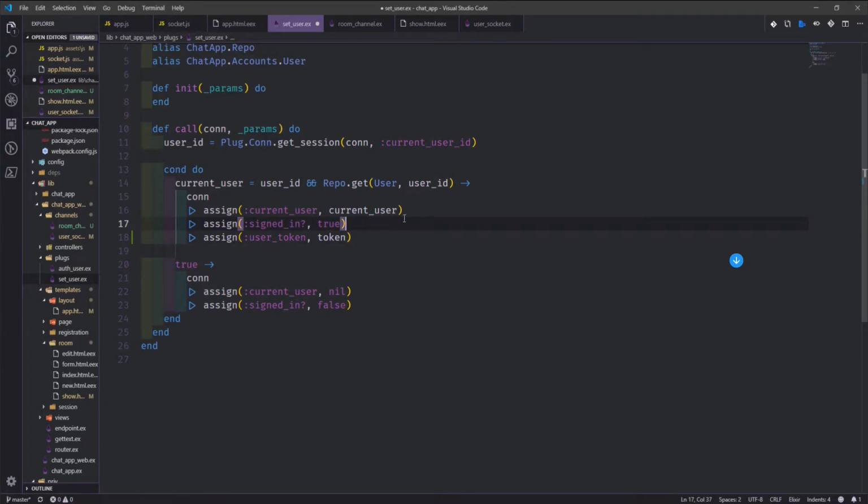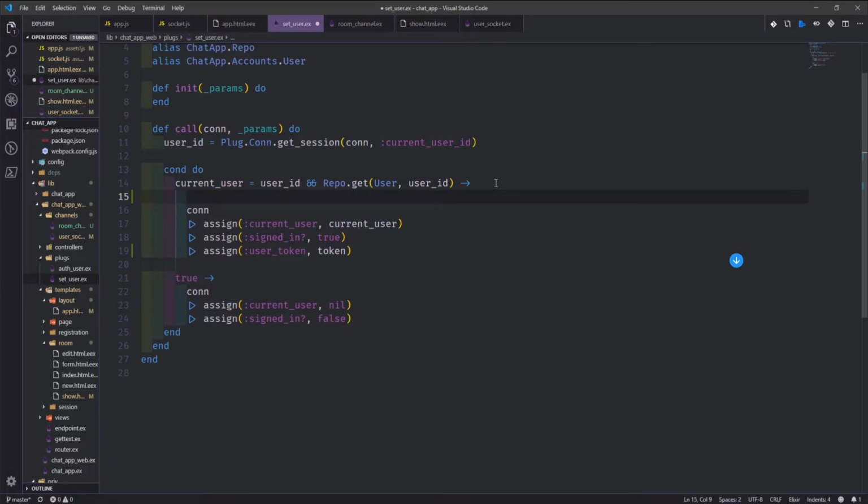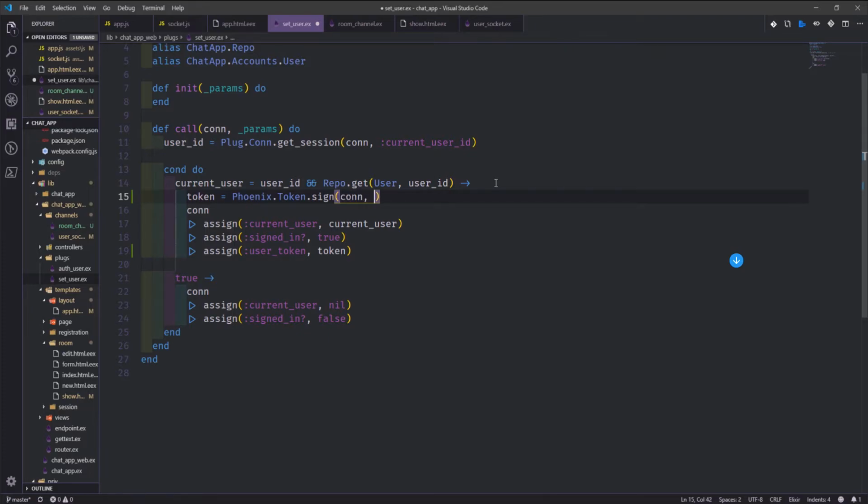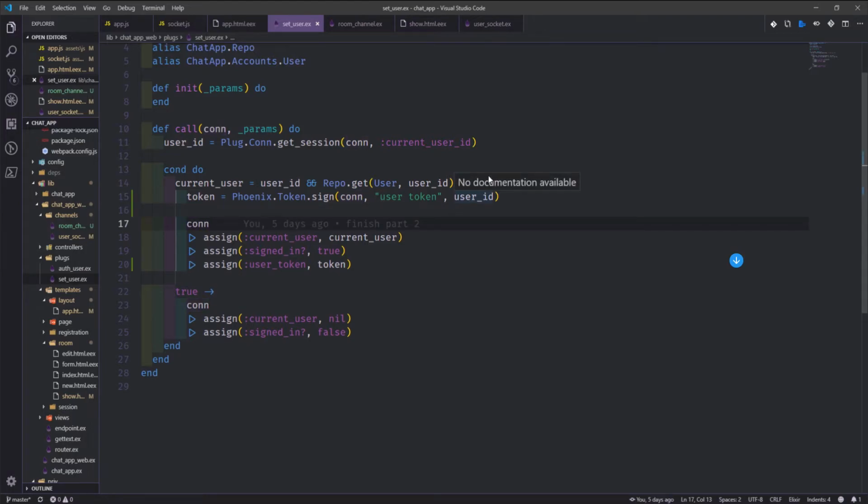And of course, we need to get the token. The token is literally just an encrypted version of the user's ID. And in this app, our user's IDs are just integers. We can use a built-in module called Phoenix.Token and a built-in function called sign to encrypt the token. So we'll sign the token on the context of the connection, and we'll sign it with the salt of user token. So this string is our salt, and then the user ID is what we're going to be converting into the token. So that's what we're encrypting.